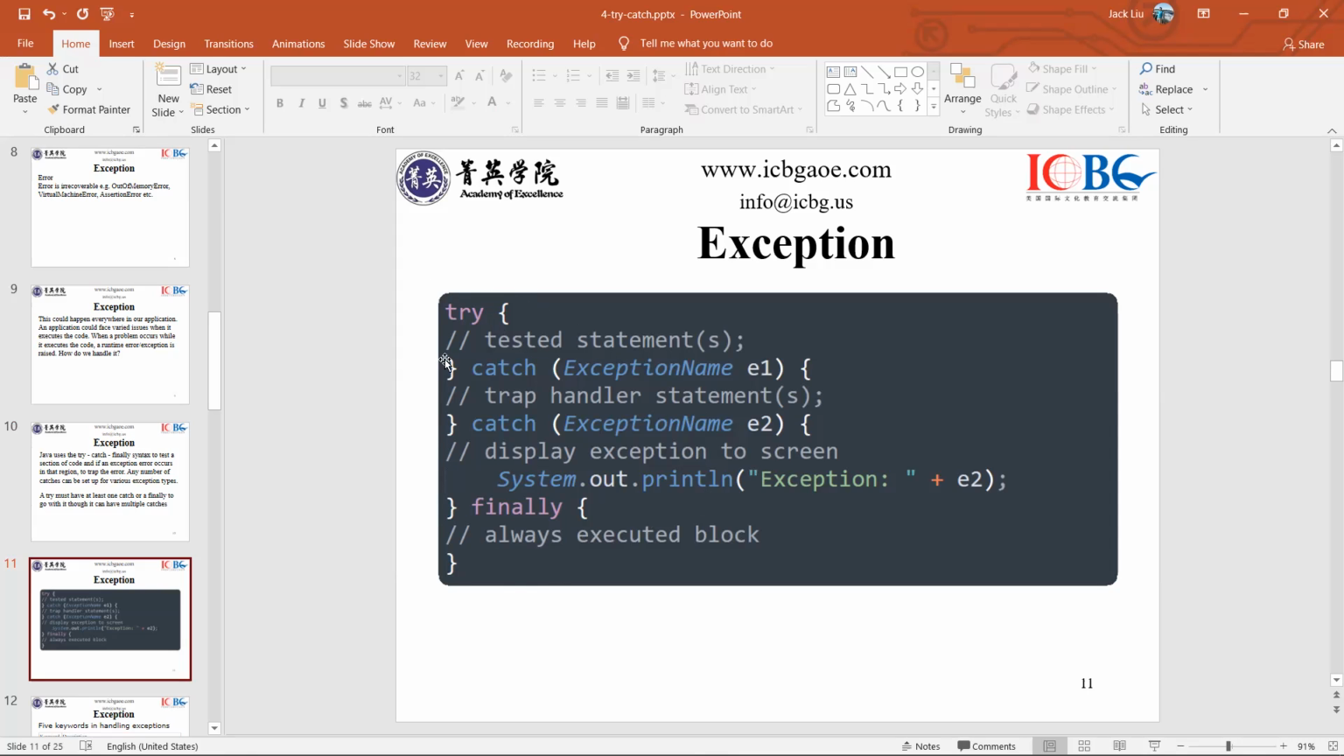We have a try block, that's a try with curly braces. Inside the curly braces, you have all the code that you want to attempt to run, that may or may not cause an error. That's what goes inside this try section. Immediately after, you have a series of catches. You can have 1, you can have 10, you can't have 0. You have to have at least one of them.